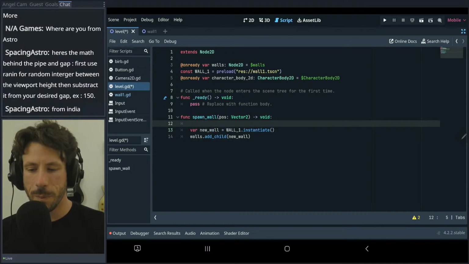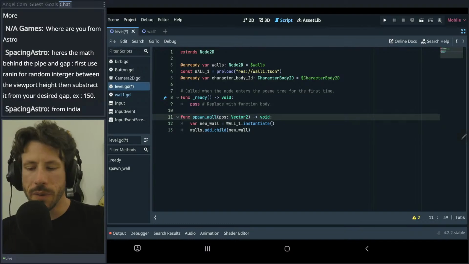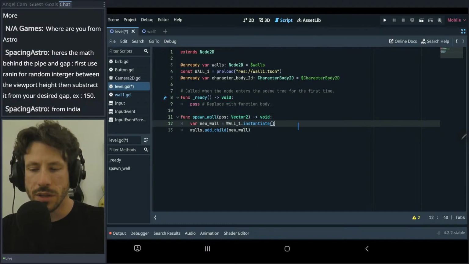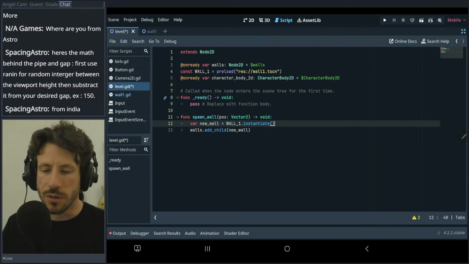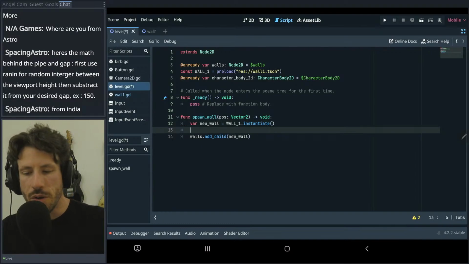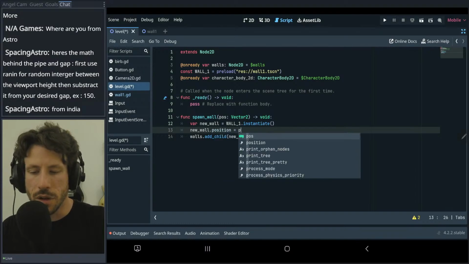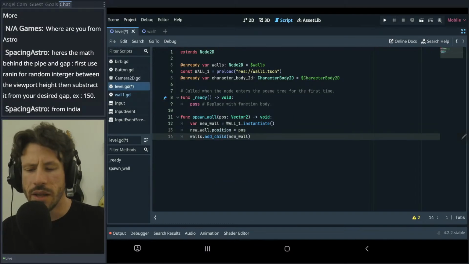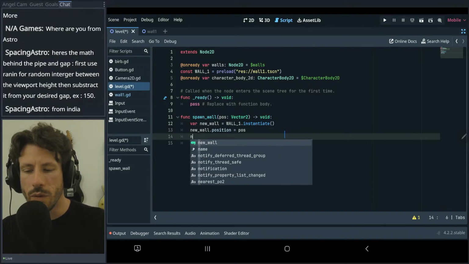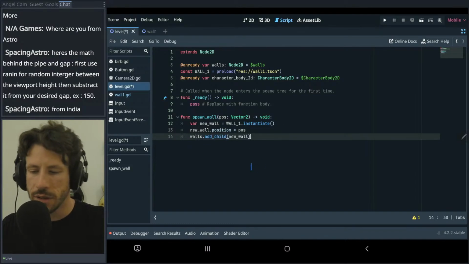Okay, so we do need to... I'm getting a little bit lost at the moment. So we've got the new wall instantiate, and then we need to set its position. So new wall dot position equals pause, right? And then we can add it into the child. We also need to connect the signals. So we need a couple of functions here, callables.